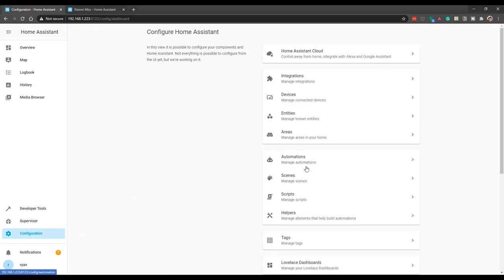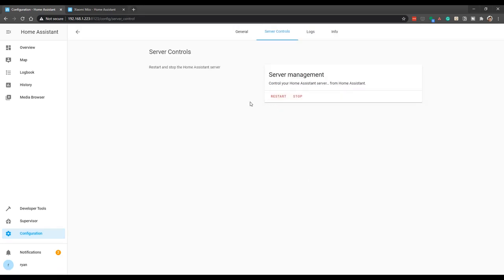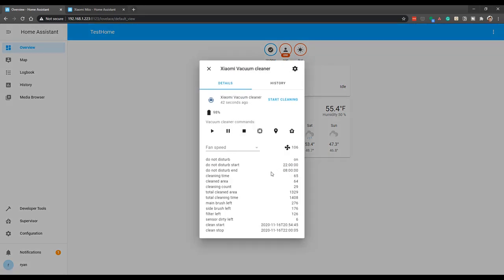Go down to configuration, go to server controls, and we'll restart the Home Assistant instance to load that new vacuum in. So after Home Assistant restarts, we'll go back to the overview page, and you'll notice that here's the vacuum cleaner. You can see all of the information loaded out of the MiHome app, like do not disturb times, how much time it's cleaned last, how much area it's cleaned, how many times it's cleaned, all that good stuff.